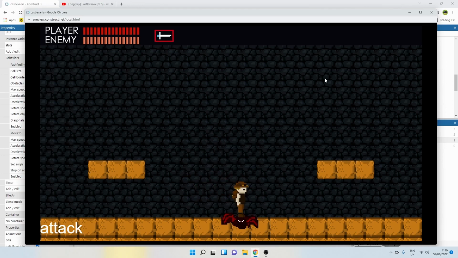And now he's gone to attack again. And now he's gone back to fly. And then he's gone to attack. And then he's gone to fly and attack. Great. That's working just great. That's exactly what we want. He's going to move towards us and attack us. And he's going to go back to fly.